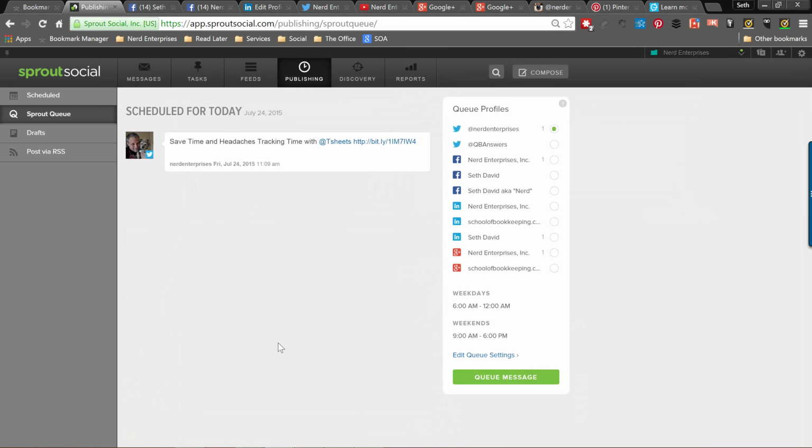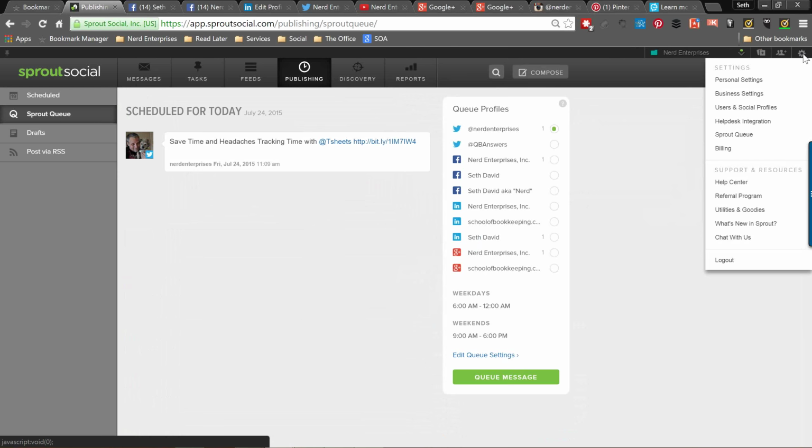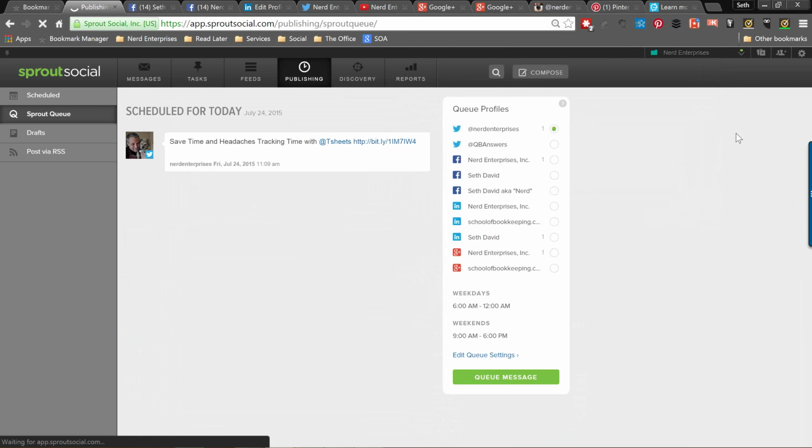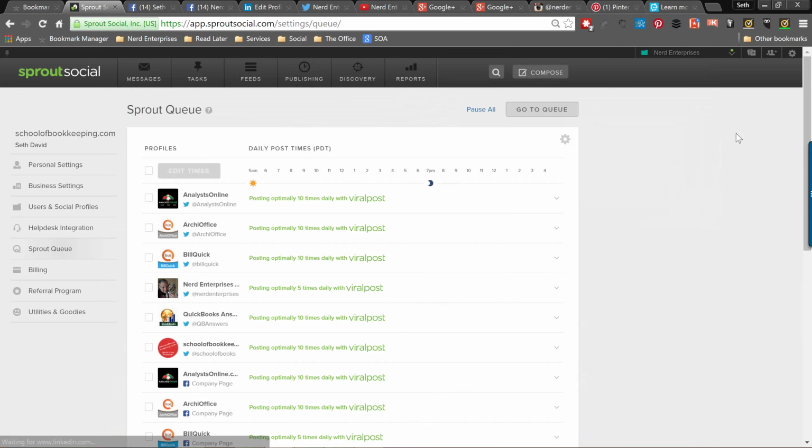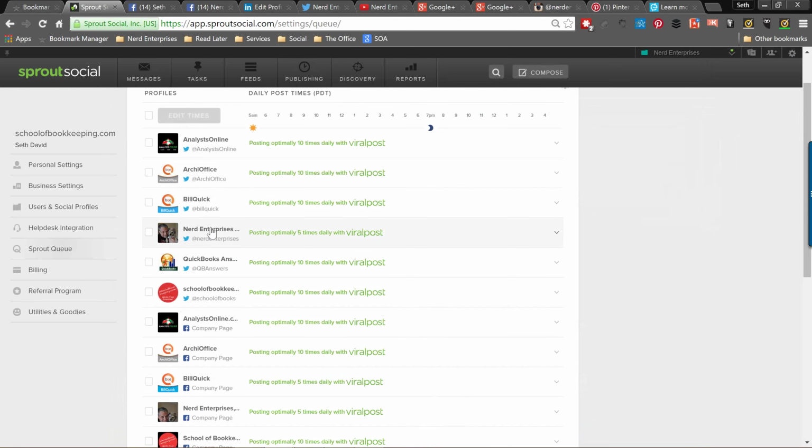Now, how do I set this queue up? That's where it works a lot like Buffer. So let's go into the settings here, and we'll go to Sprout Queue. And you'll see, you have the option of doing the viral post, as I've chosen, but you can also set it up just like Buffer app does, where you decide the schedule. So you can say, I want it to automatically queue based on, and here I am in the Sprout queue, and let's go to Nerd Enterprises Twitter. So it says post times. I'm going to say edit times.